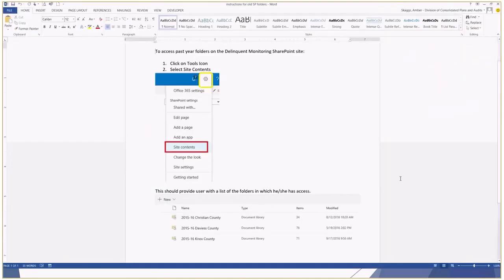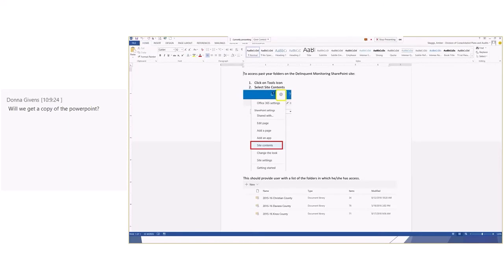So here you can see some instructions there. Once you're on the delinquent monitoring tool site, you'll click on Tools in the top right corner. Then you'll select Site Contents. And then this should provide you with a list of the folders you have access to. If you're still having trouble with that, then just let me know.